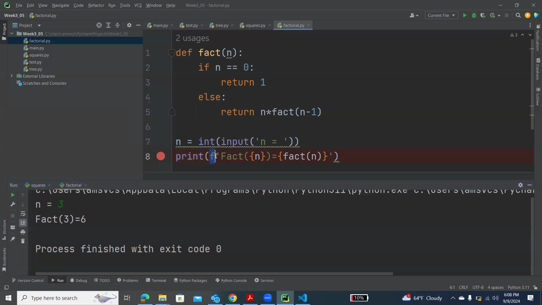This is how this formatted string works. If you add f, you can put the variable in the brackets, and it will print the value of this n. Like here, you can see it prints fact, and instead of n, it prints its value, instead of being in a string. Do you understand? But if you just want to see the value, you can just print factorial of n.